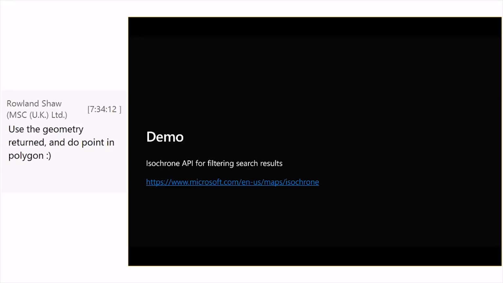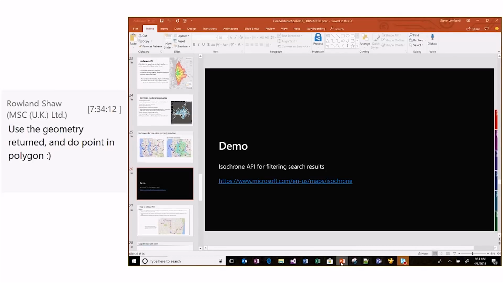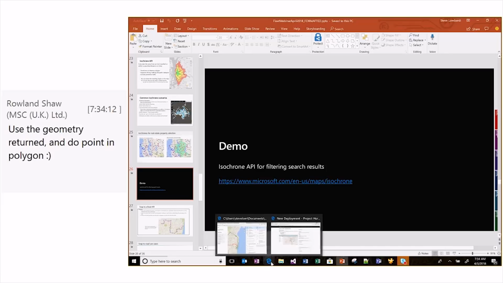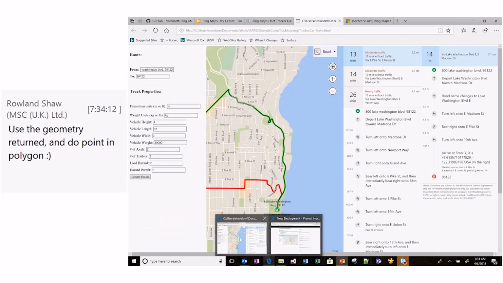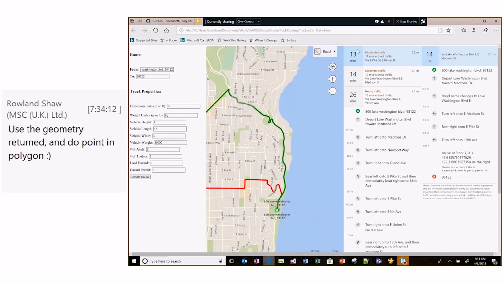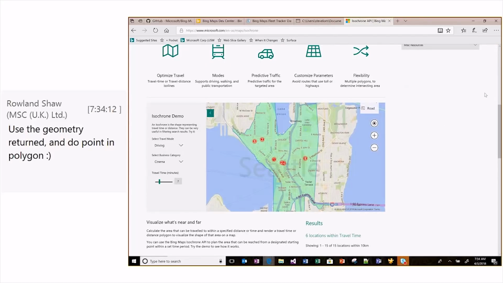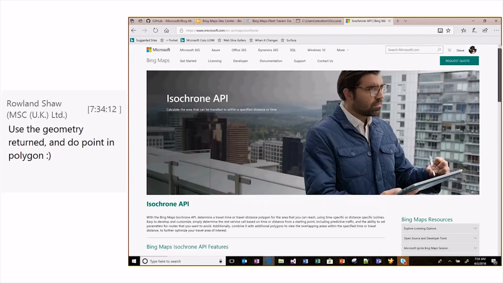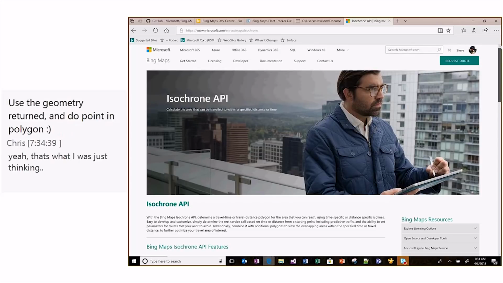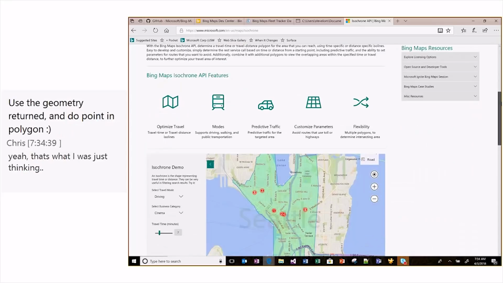So we had just put a little demo up on our website, and you can all get to this, but I'll show it to you real quick so you can play around with this. It's kind of fun. So this is right on our Microsoft Maps site, microsoft.com/maps, and you'll see we've got some of the new APIs called out, in this case Isochrone, and we've got this little demo down here.